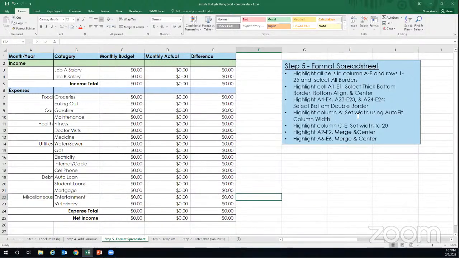And then our next step is to highlight column A and set width using Autofit column width. In order to highlight a column, we're just going to hover over that column, in this instance column A, until you see the black arrow. We're going to click on that, and we can see that our whole column A is shaded and highlighted.